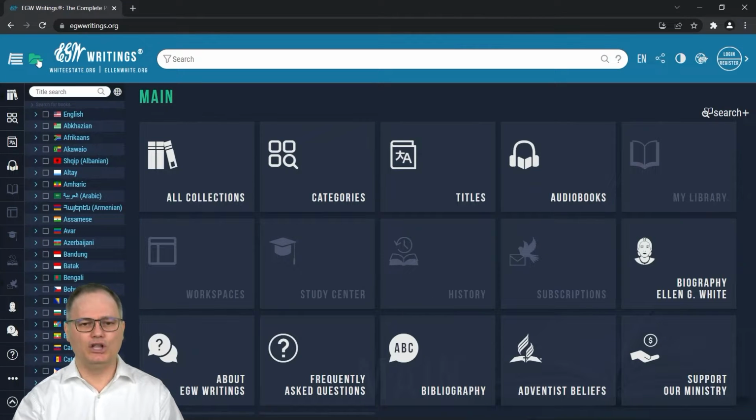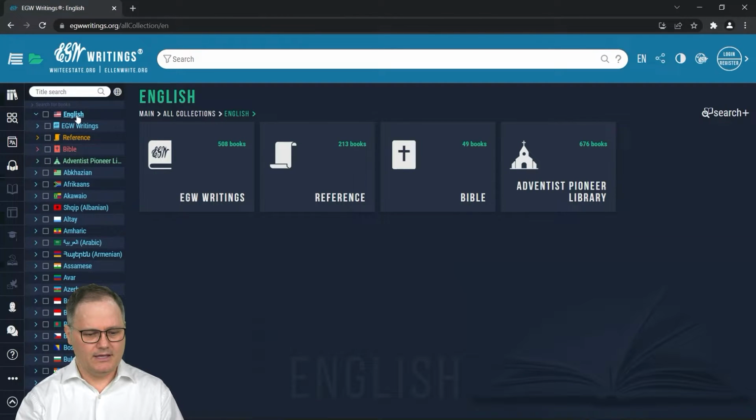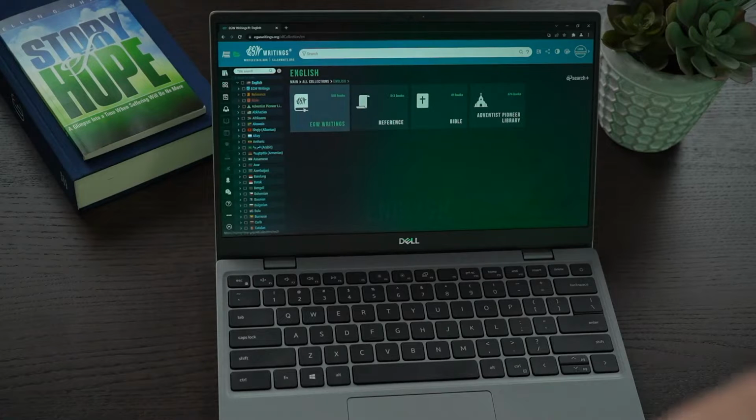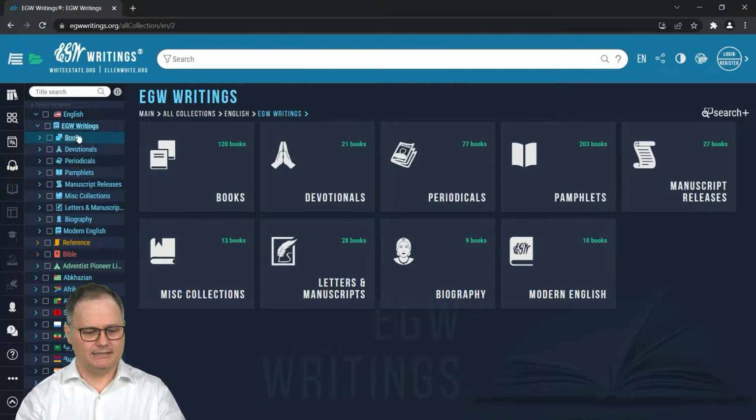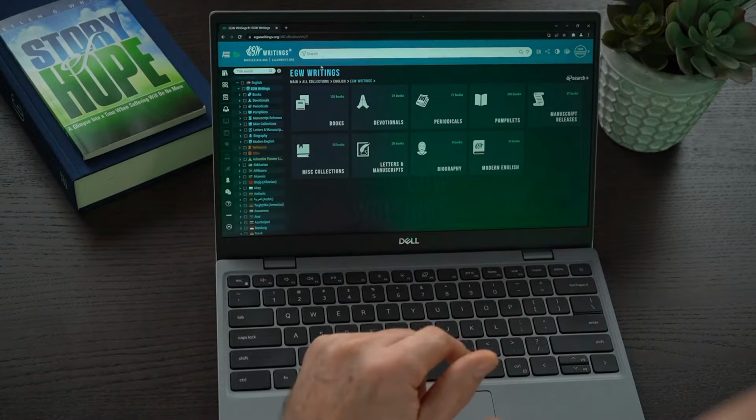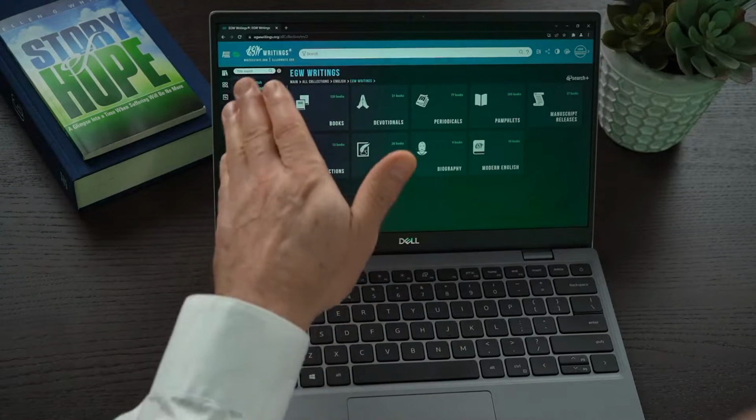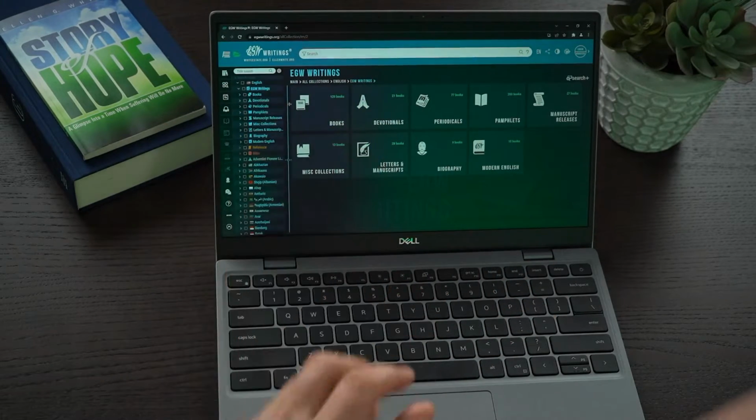If I click on that, it will open the file and expose what we call the language tree. Now, if I want to navigate to a book, I can click on Language, and you can see that I have exposed 4 collections, represented both in the tiles and in the tree. So I have EGW Writings, Reference, Bible, and Adventist Pioneer Library. If I open up EGW Writings, it's represented here on the tiles and also in the crumb trail. So we have 3 different methods of navigating to the same area.